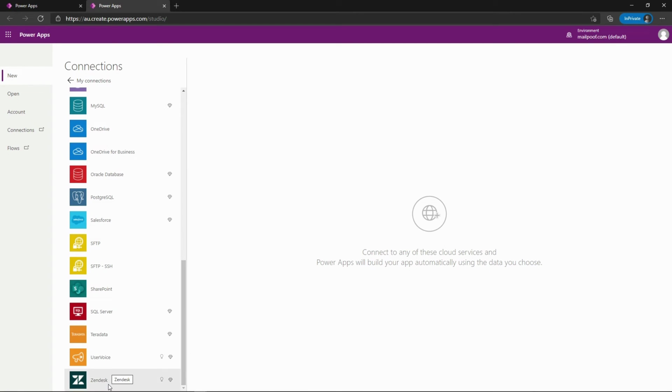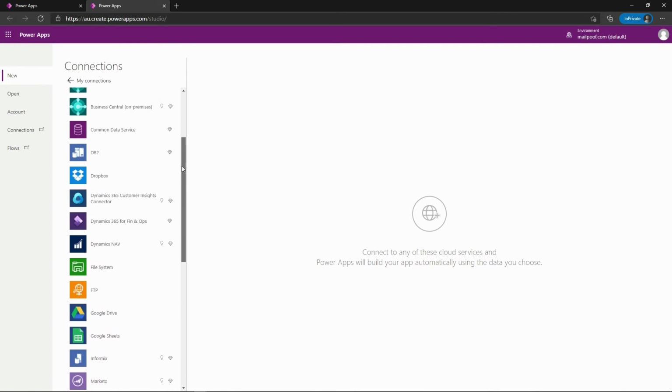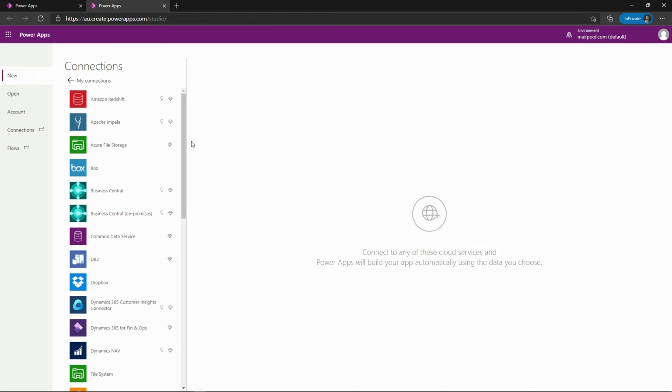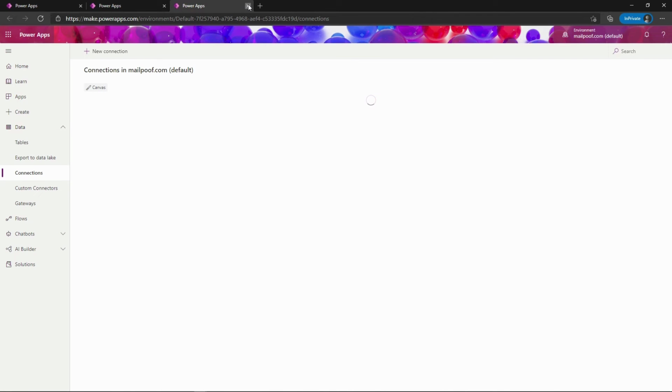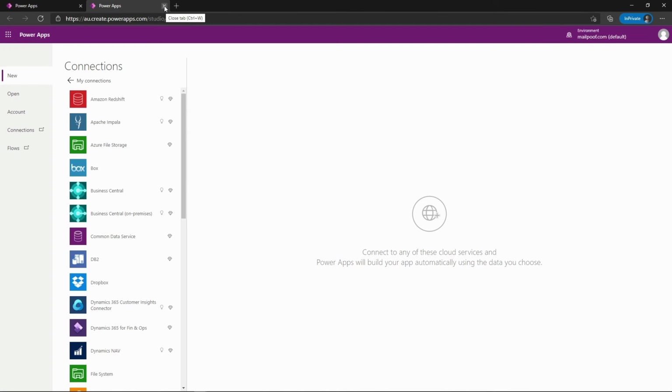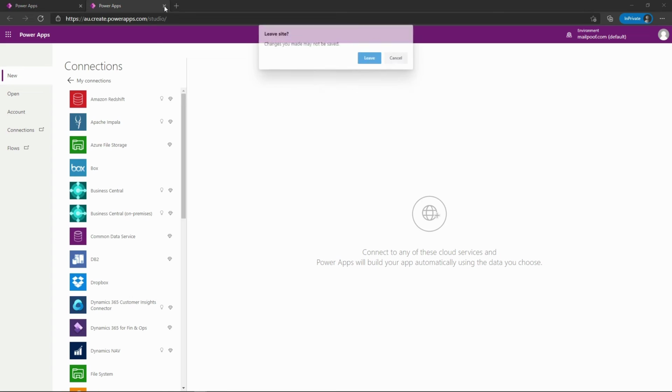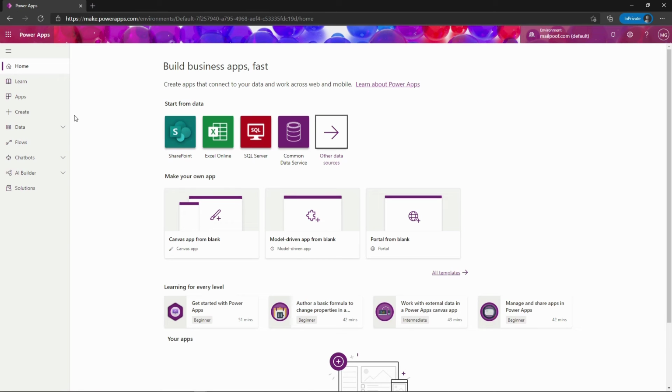So you can do Zendesk, Teradata, SQL Server, SharePoint, and a lot more. These are not all the connections. These are just some of the connections. We can click on any of these to see our connections. We don't have any connections right now. Let me close this because it takes us back. So I'm going to close this PowerApps connections and leave. I'm not going to save any of my changes.